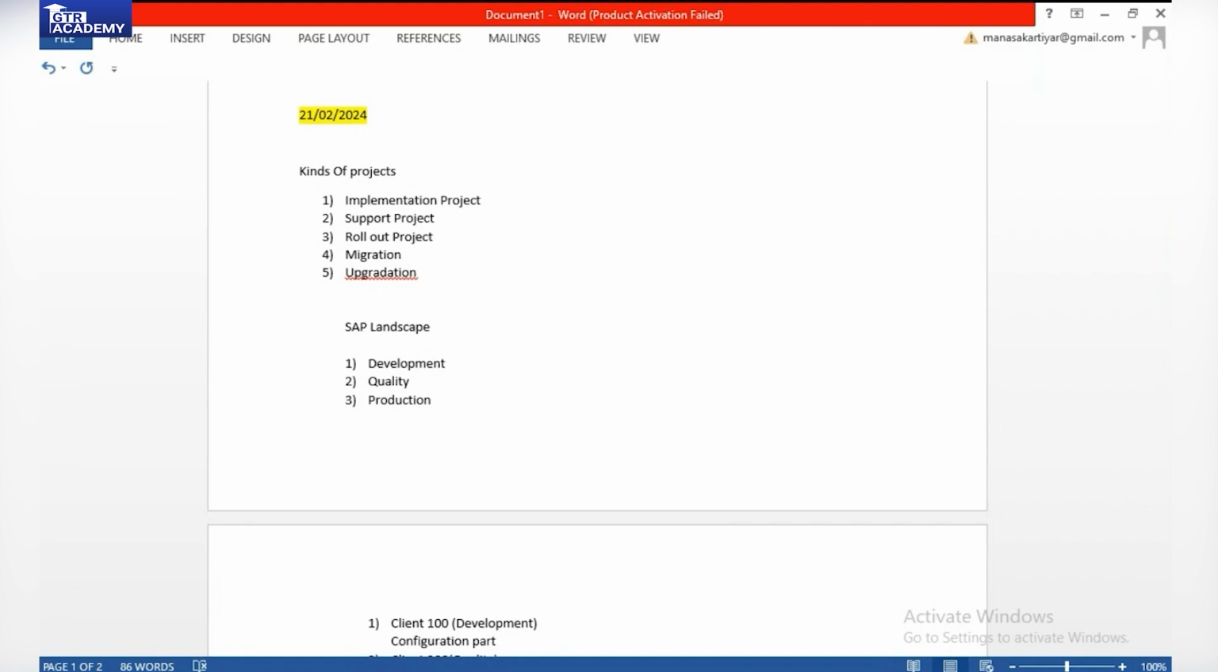Is there anything else? If you don't have any questions, we can wind up for the day. We'll start tomorrow with the SAP landscape, which I have discussed, development, quality, and production. I'll go into the depth.